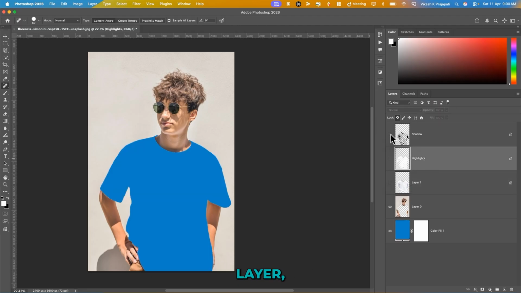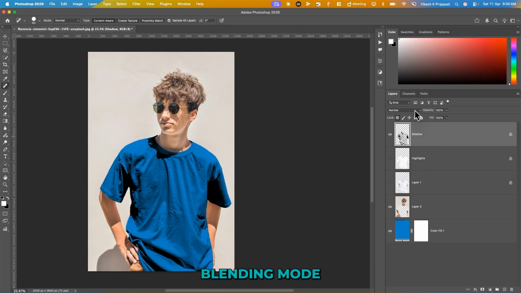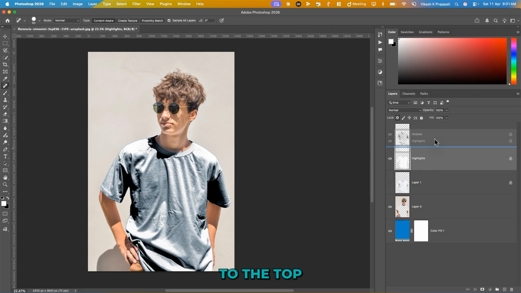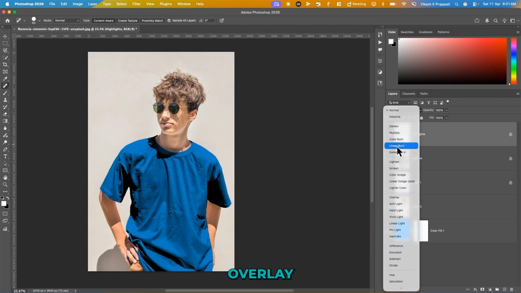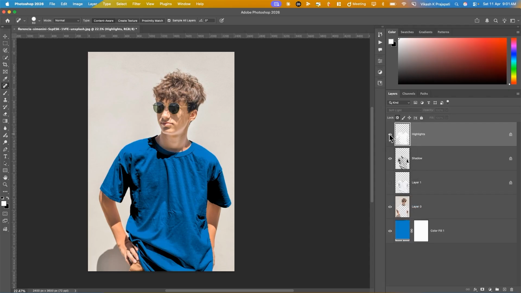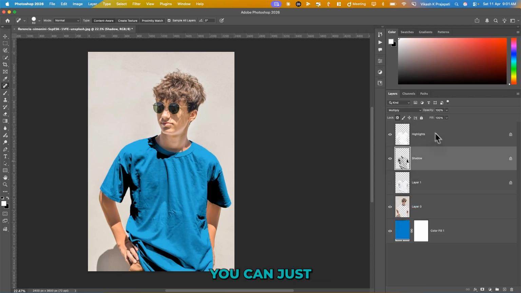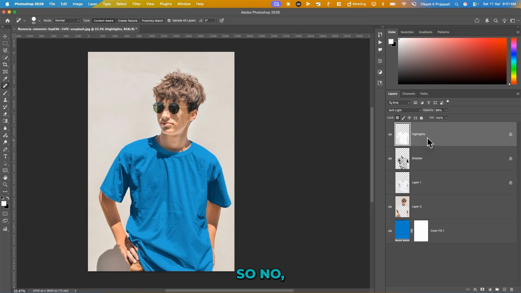We'll turn on the shadow layer. Change the blending mode to multiply. Then turn on the highlight layer and move this onto the top. For the highlight layer, we'll select overlay or soft light. And for shadow, we'll select multiply. You can just go ahead and tweak this to get a better contrast. So, just play with the opacity between the shadow and highlight layer, and you'll get the perfect effect on the t-shirt. So this is how you separate the shadows and the highlights.